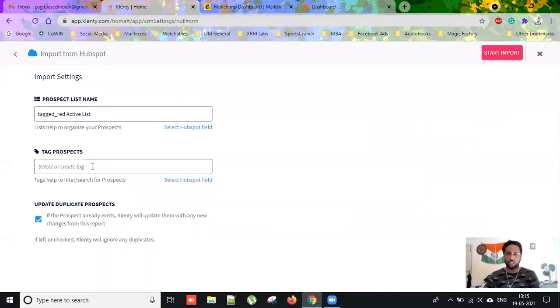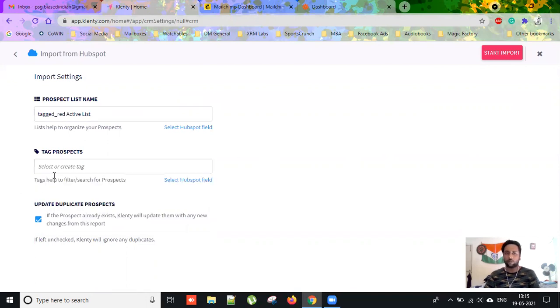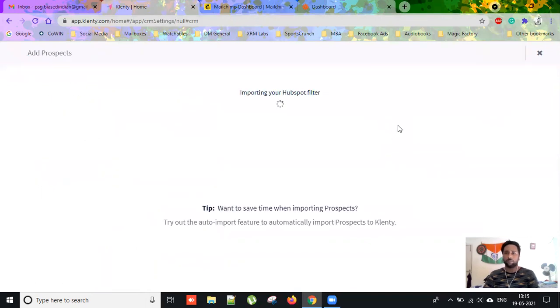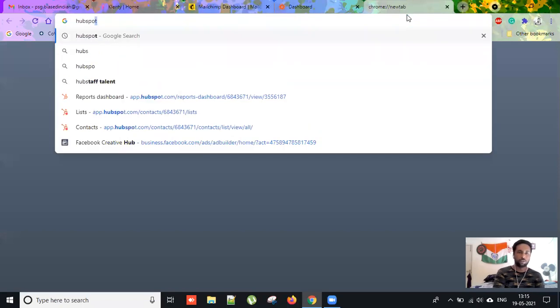Tag prospects, you don't need to, but you could still put a tag on it. You could tag it HubSpot maybe, but I don't want to put a tag on this right now. Tags are very important in MailChimp, but it's not that important in this scenario. So let's start the import, and it'll take some amount of time. By the way, I closed HubSpot, so I'll open HubSpot again. I will show it to them.